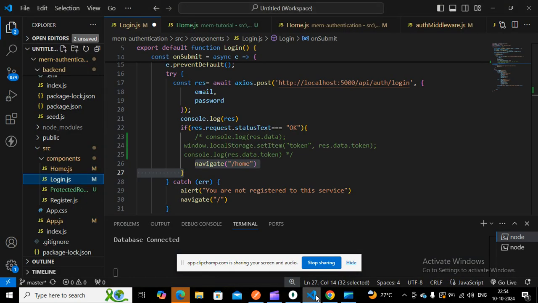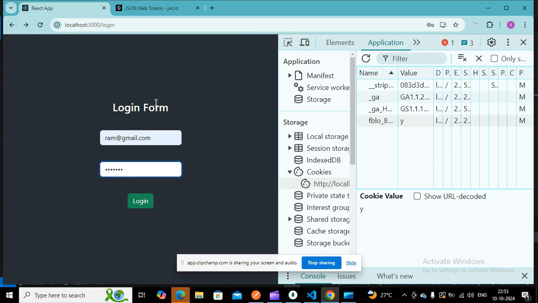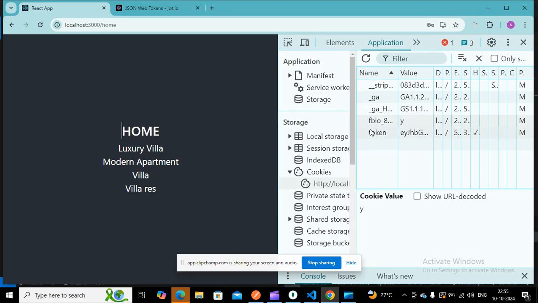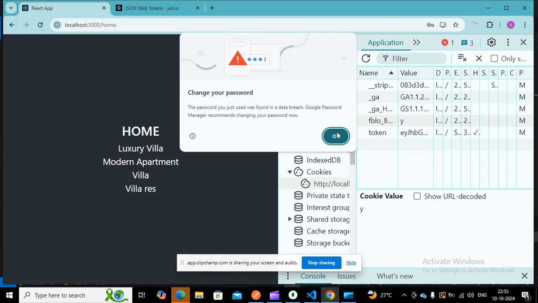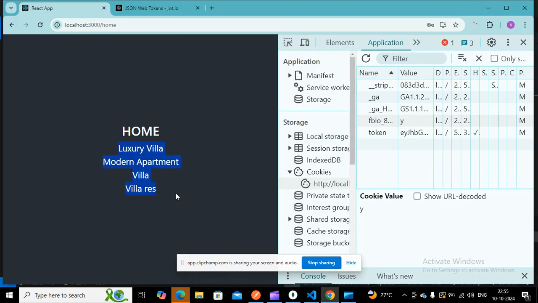In this tutorial, we're going to see how we can protect our route using middleware in Express.js. In the previous tutorial we had seen the login form. Once I fill this and click login, it generates a token and renders the home page and displays some of the property titles over here.